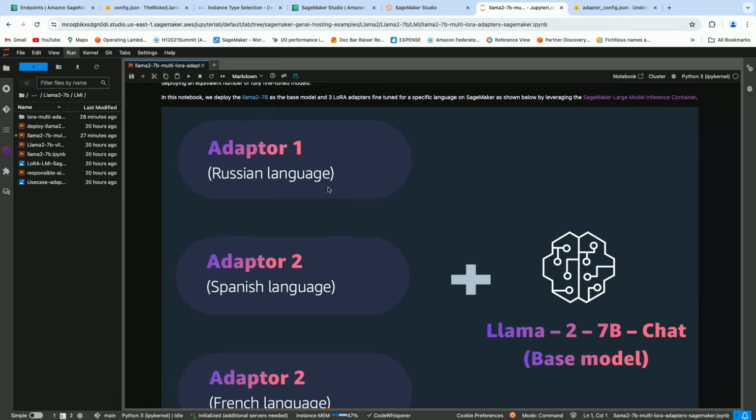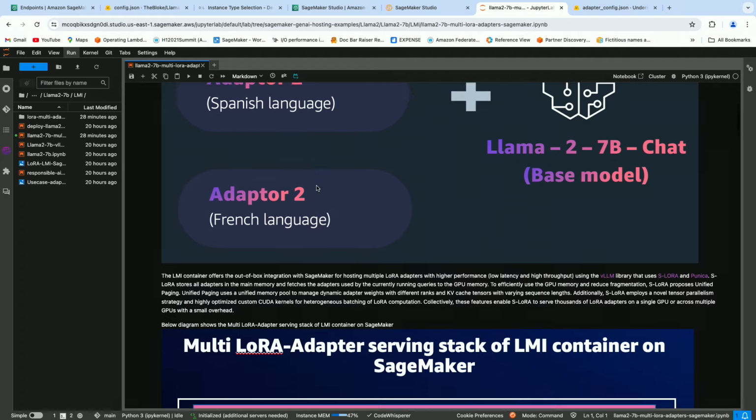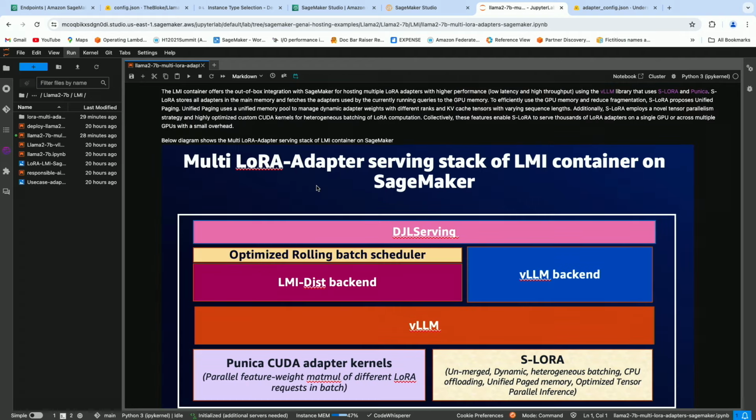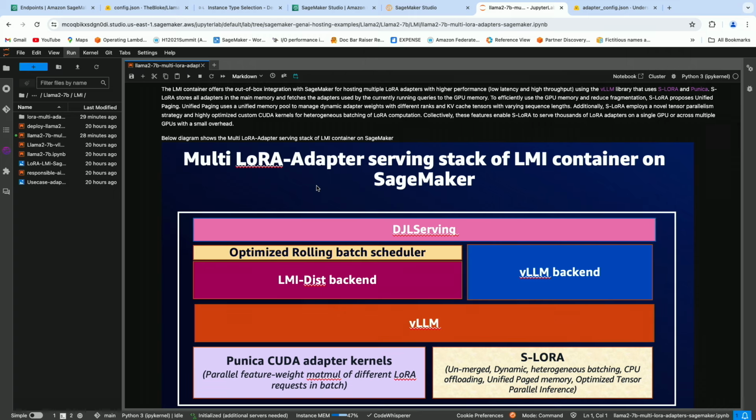In this case, I'm going to show you 3 language adapters that you have fine-tuned, which are Russian, Spanish, and French. Let's see how you can deploy these 3 adapter models attached to the base model and run inference at scale on SageMaker. All right, so what we are going to use is the large model inference container, which is a pre-built, highly optimized container compatible with Amazon SageMaker for inference, for running foundation models at scale.